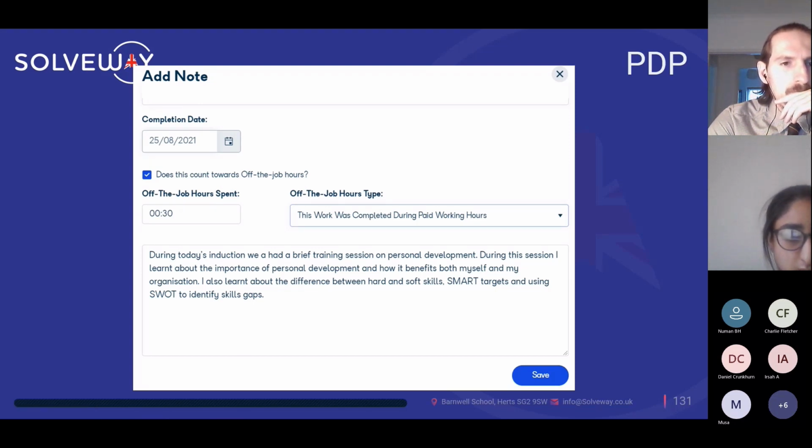So during today's induction, I had a micro teach on personal development. In this, I learned about whatever you felt you got most out of. So maybe you didn't know about SMART targets. You didn't know about SWOT. You didn't know about the difference between hard and soft skills. So you just want to put a little 1-2 sentences in your own words.